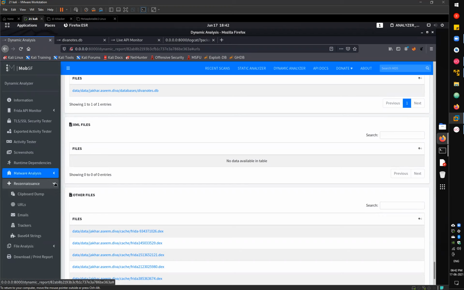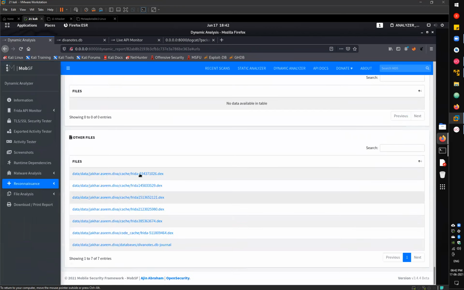Other than this database part, if you want, you can easily analyze those files here, right? Simple library files are also there, some dex files, and some XML files are also there. All these files will be included here, right? The dex files are here, which contain all the source code, right? All the dex files are available here, and we have multiple Frida dex files.